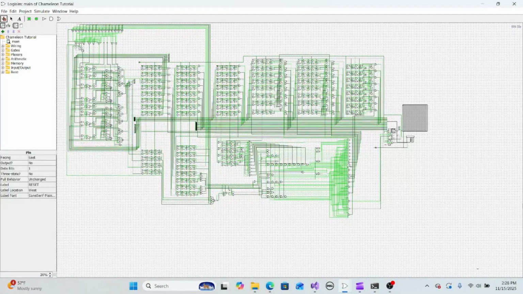A CPU is pretty useless without being able to communicate with other devices. That's why today we'll be adding memory mapped input-output to our Logisim CPU.